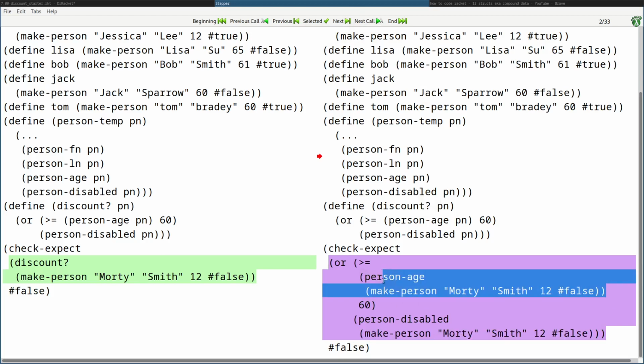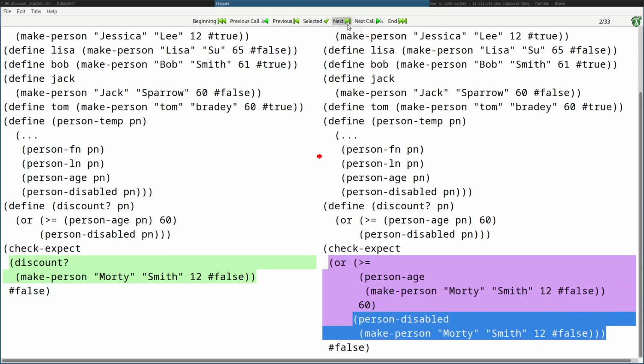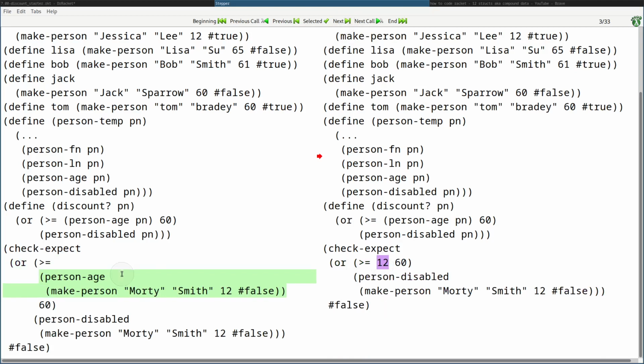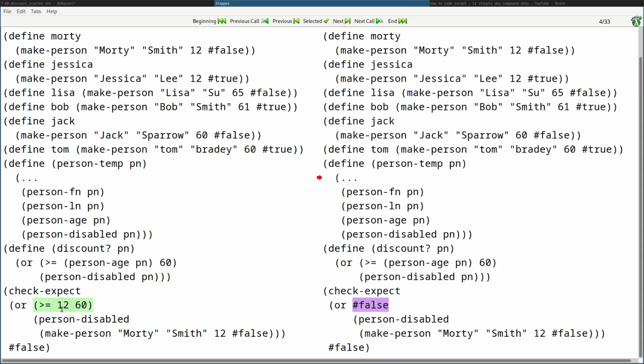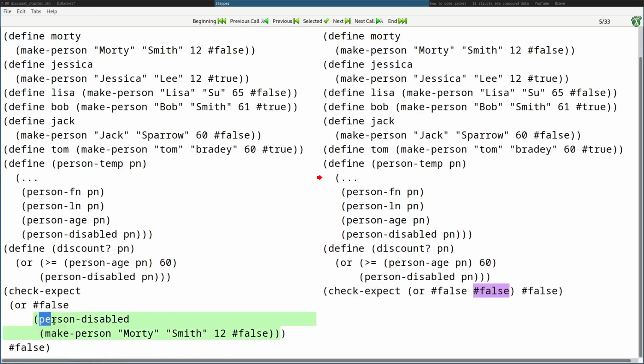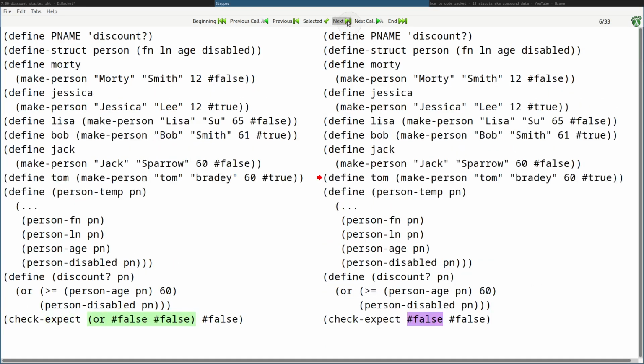So we should see 12 here soon and false here soon. So there we go, right? The person-age of this person structure is going to be 12. All right, keep going. And that evaluates to false because 12 is less than 60, right? Not greater than. Keep going. And then person-disabled of this structure, well, it's just going to take this false out and it produces false. And keep going. Or false, false, that produces false. And check expect false, false is a passing test.